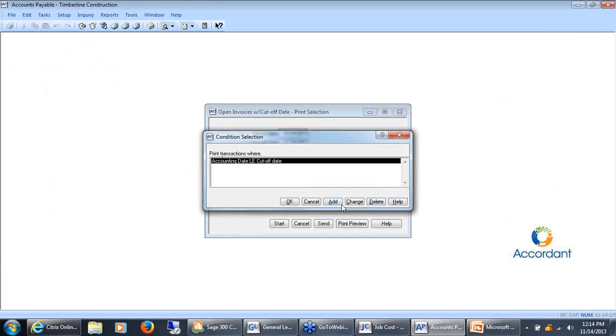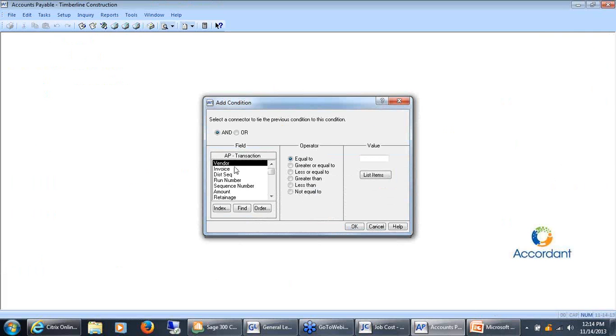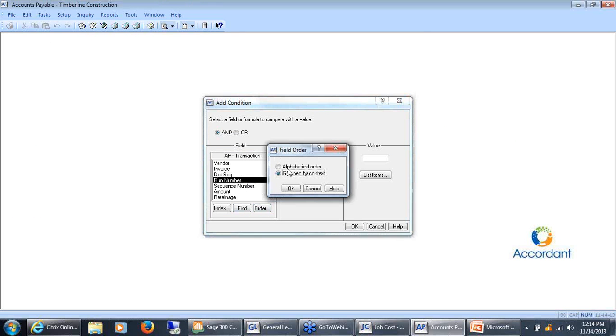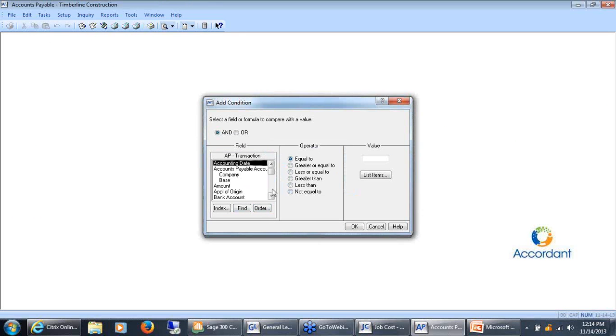So I go to my conditions, and I'm going to add, and I'm on my AP transaction, and I'm going to click it there and just type in J, and I'm going to look for the job. I can't find it. I go to order, alphabetical. Let's look for this job starts with a J. It's not in here. It's not in the table that I'm looking for.